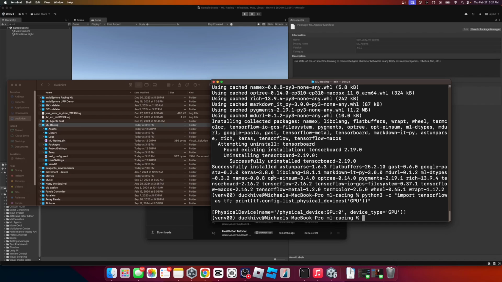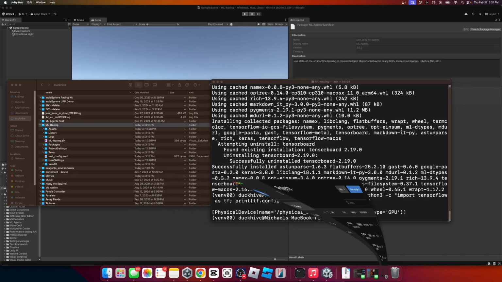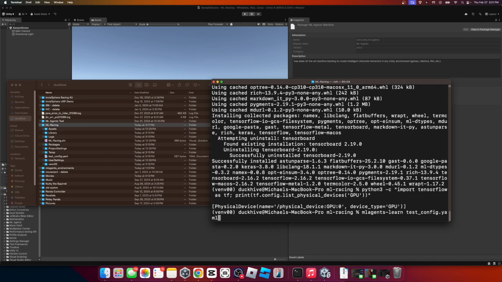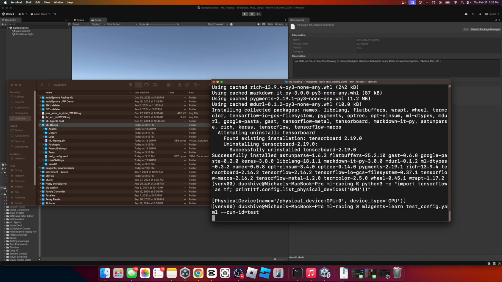We have already made our YAML file, so we're ready to do a test train. So let's minimize that, and we will just say mlagents-learn, and then you want to pass in your YAML. So it's test config.yaml, and then you just got to give it a run ID. You got to give it a run ID every time you do a training session, every time you start a new one. So run ID equals, we'll just call it test.